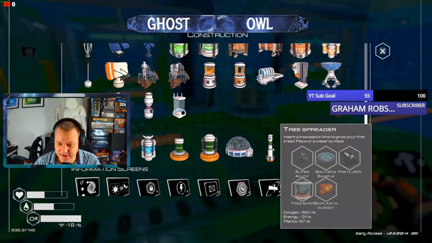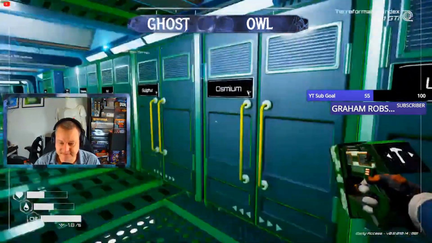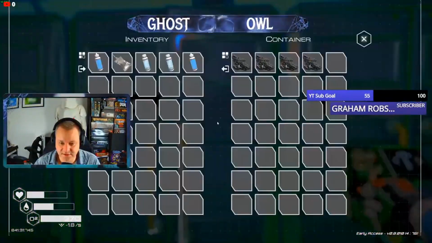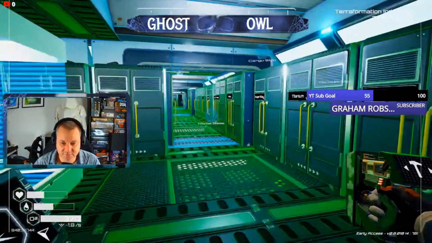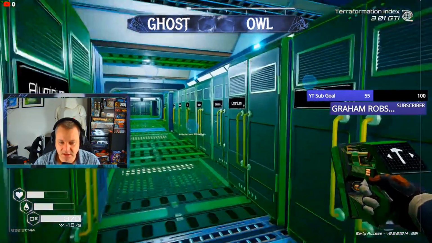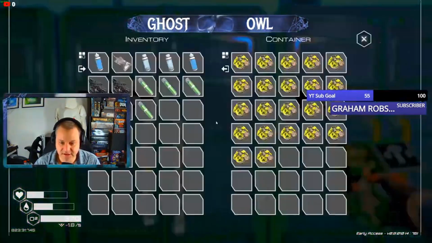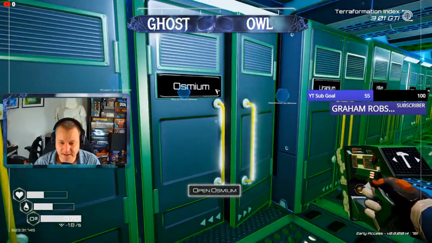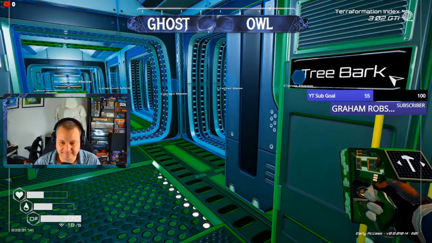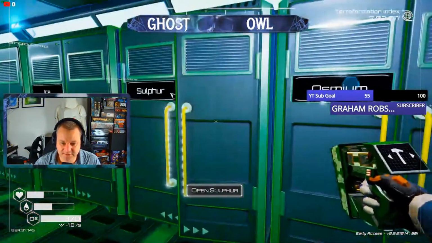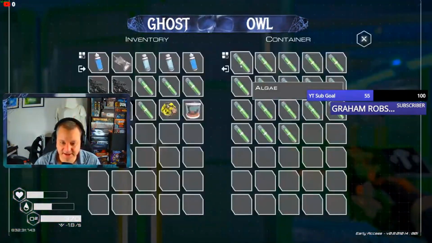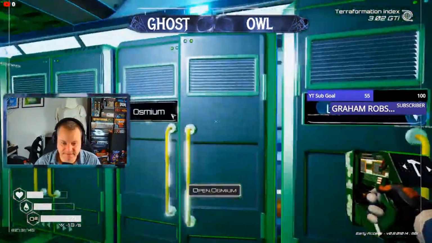Right then, so tree spreader. It's the fertilizer bioplastic nugget. So the bioplastic nugget is a silicon. So 2 silicons, 4 mushrooms, 2 waters, 2 lots of bacteria. We need a sulfur. We need 2 tree barks. We need another sulfur for the fertilizer. And another 6 algae. So we need 4 sulfur.